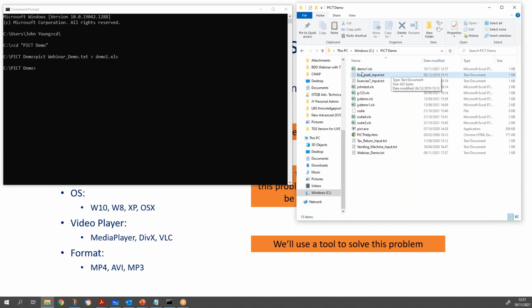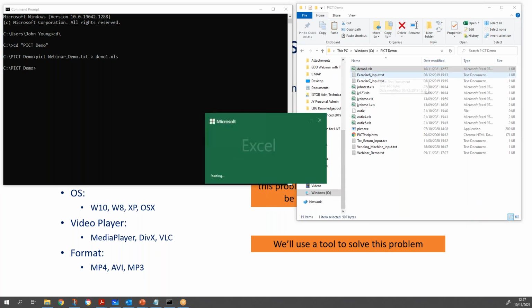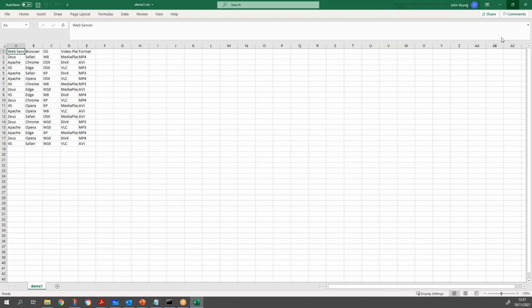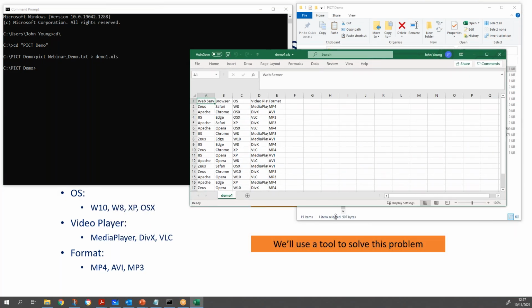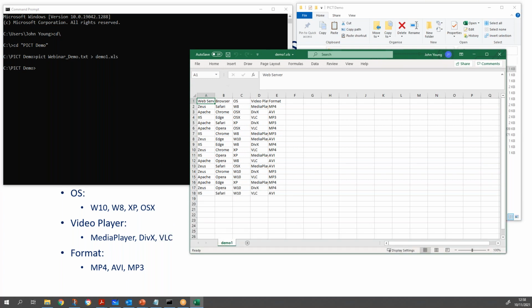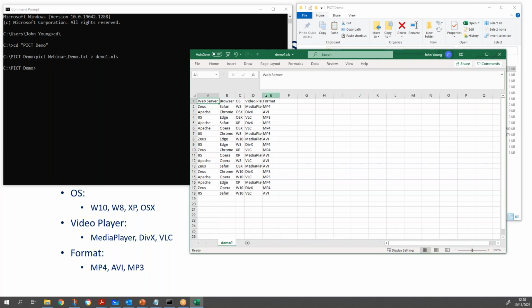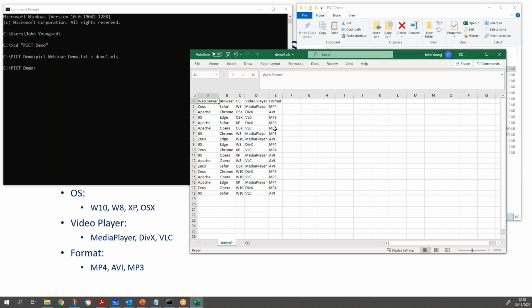So can you see at the top the demo1.xls just been produced? And if I open that spreadsheet, then there is a set of pairwise tests. There's my web server, my browser, my operating system, my video player, my formats. Now, there's 18 rows, 17 test cases. And those 17 test cases will give me 100% pairwise coverage. And that's a set of tests using valid values that are most likely to induce a failure in the software.